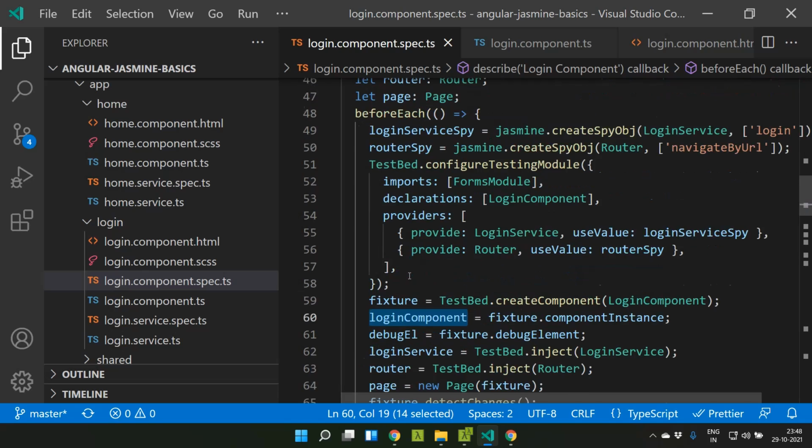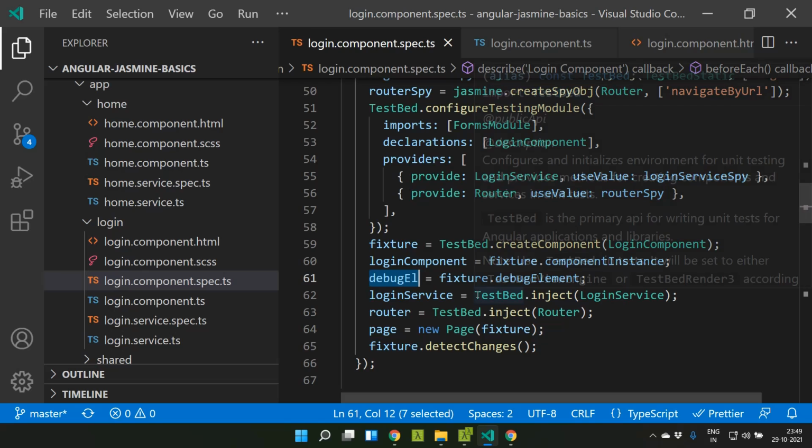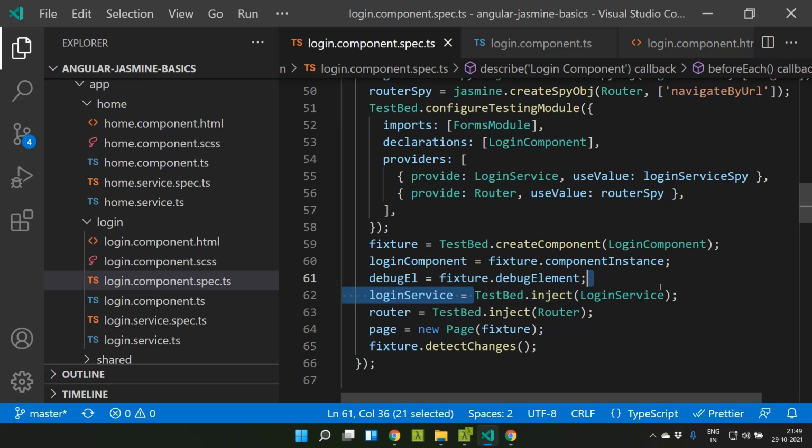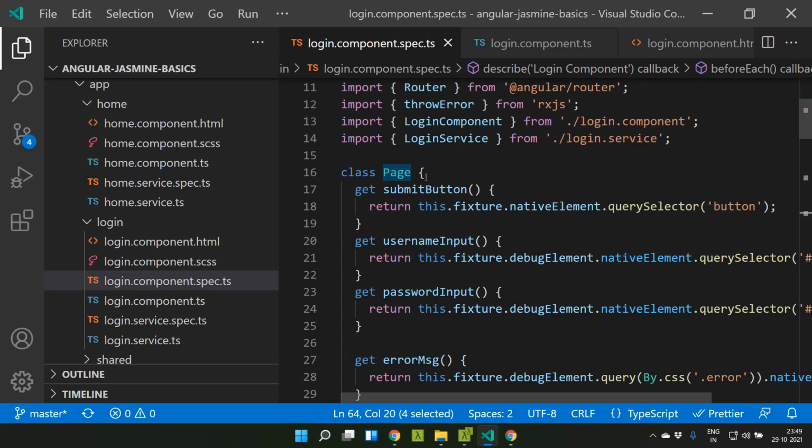Similarly, I have created a debug element constant, so I am setting fixture.debugElement to our debug element. And again, I am getting the instance of the login service and our router using TestBed.inject. And here I am making something called a page. This is a page class I have created in order to simplify our unit test.